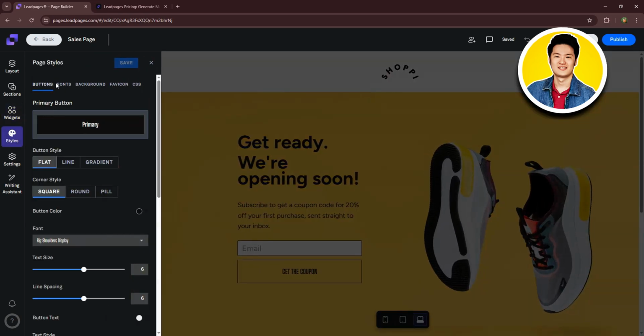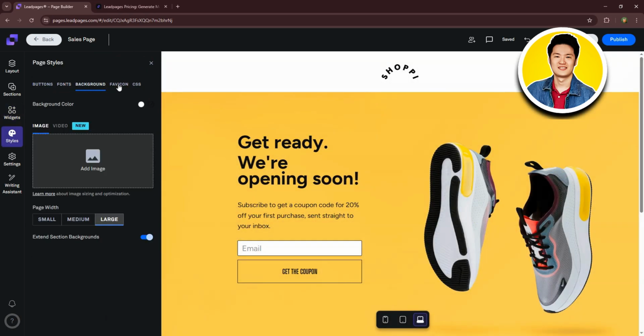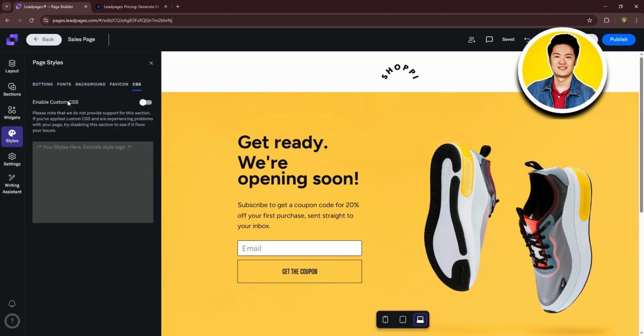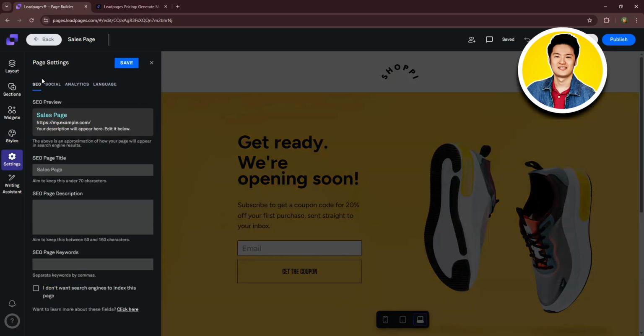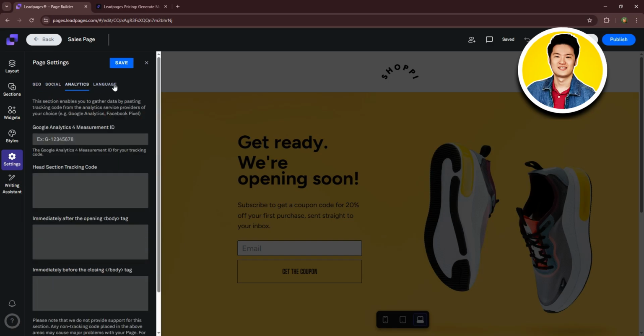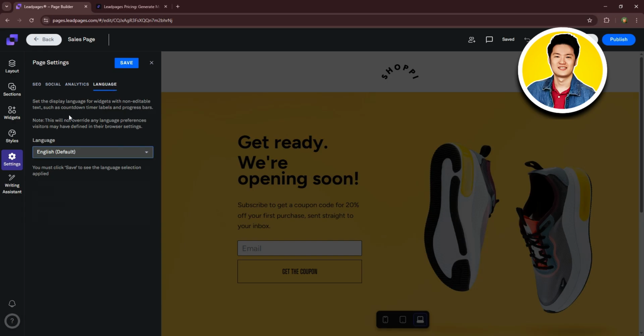Then we have Styles. This is where we can change the buttons, fonts, background, favicon, and CSS. We can also enable custom CSS from right here. Next up, we have Settings. This is where all your SEO, social, analytics, and language settings will be. Then we have Writing Assistant.